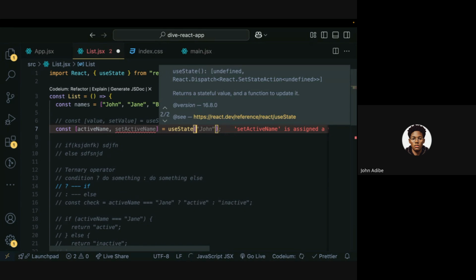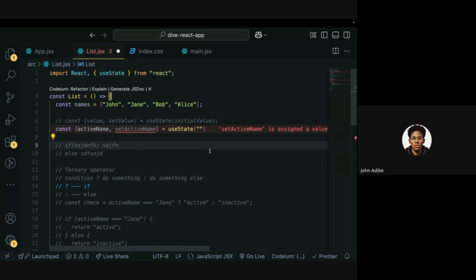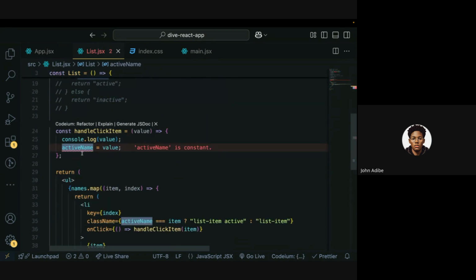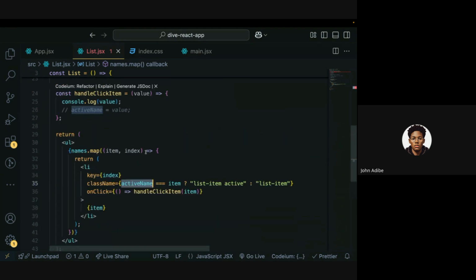Then open and close. This is the space for the initial value. And your initial value can be an empty string by default, right? Now, this active name has already been used here. There's no need using this again.